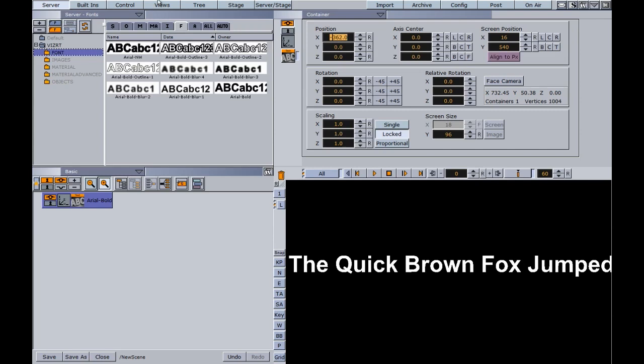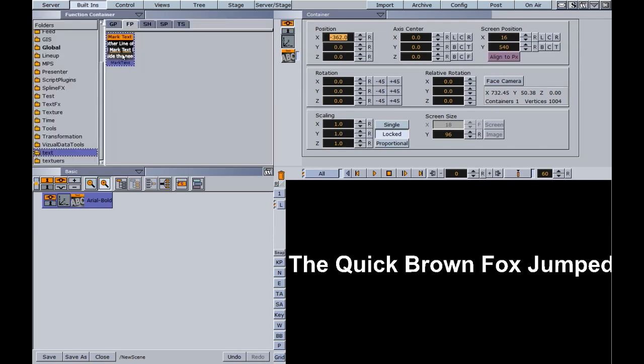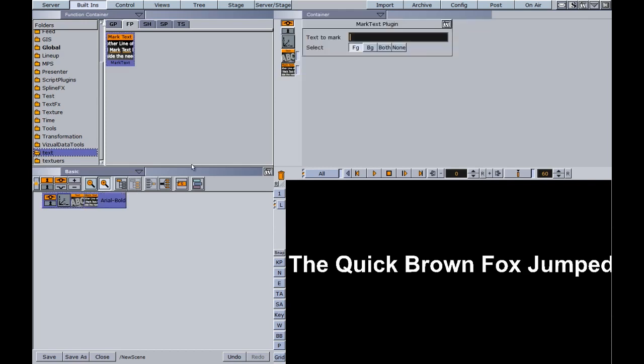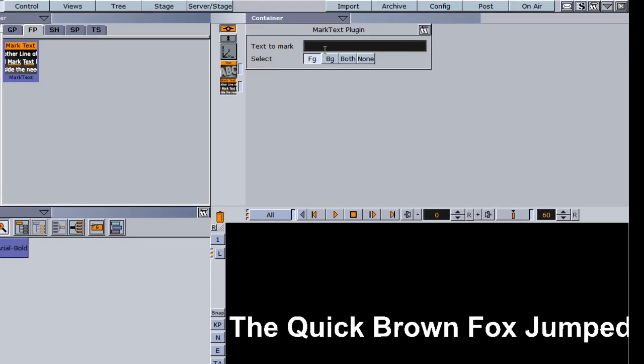We'll center this up. And let's say we want to mark 1 or 2 words within this font line. So what we can do is drag this mark text down. We'll click on the mark text and it says text to mark. So we'll just type in the exact word that we want to mark. And when we do that, you can see that the brown word here is marked with this orange underline.